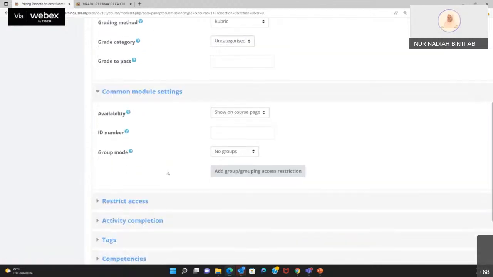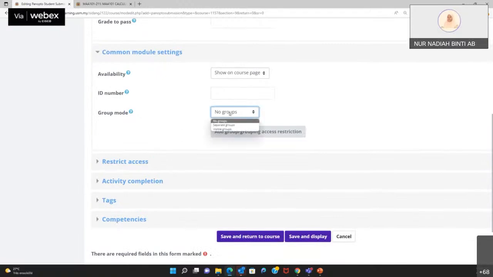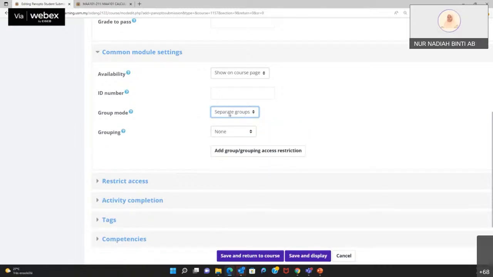Common module settings. If you want the submission to be in group mode, where students have to work in groups, then you can choose the grouping and everything. I have defined a grouping for tutorial. If you want the submission based on the tutorial grouping, you can do that too. If you want them to choose their own group, you have to add one option for them to choose their group first, and then include those groups in a grouping and choose the grouping here.